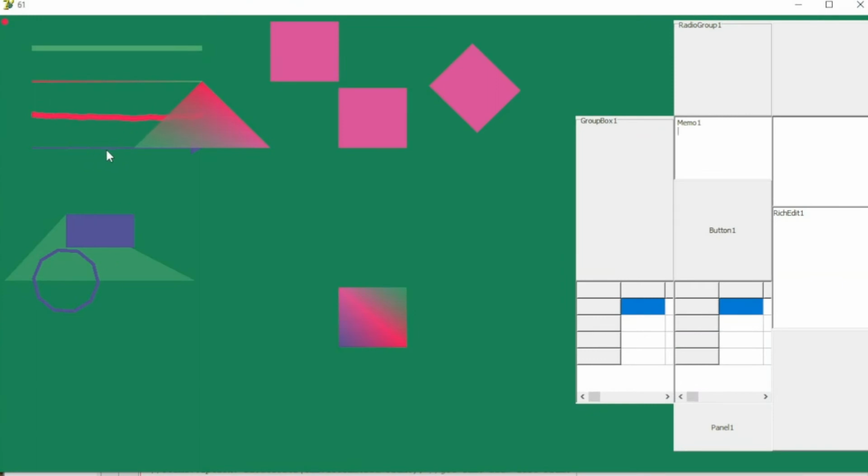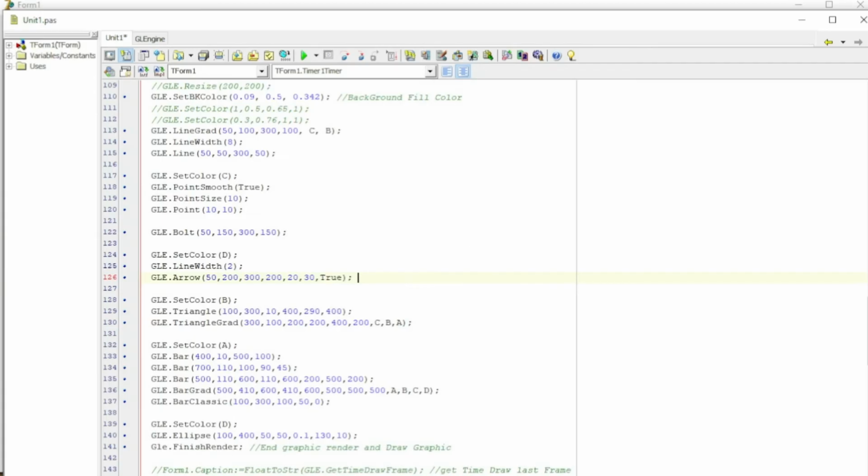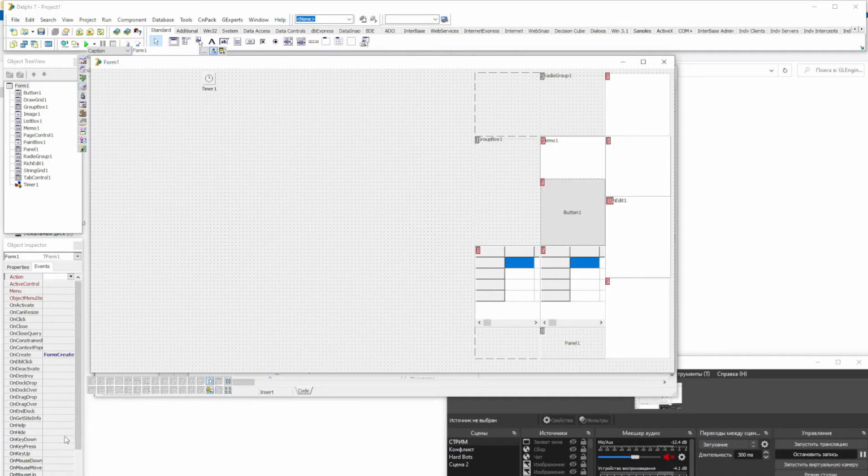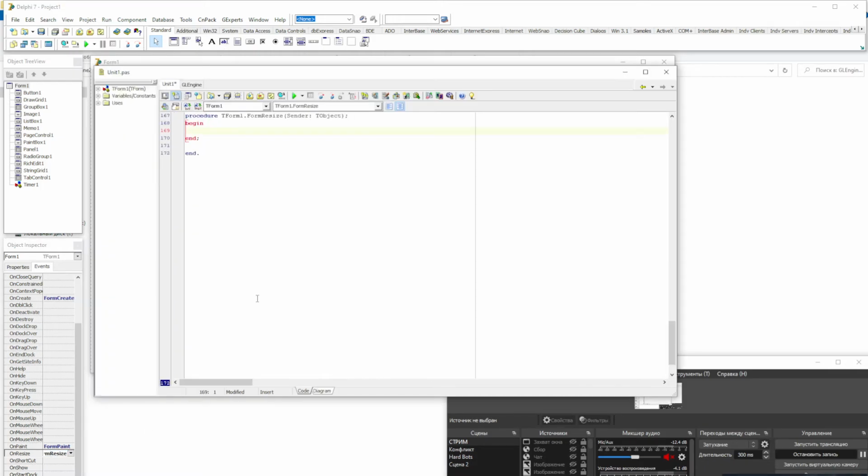I also bring to your attention the correct use of the Resize command, which changes the size of the drawing canvas. We need to go to the Resize event of the form or component we are drawing on. There we add a check for a non-zero instance of the GlEngine2D engine. After that, the Resize method is called, where the new dimensions of the canvas are passed.